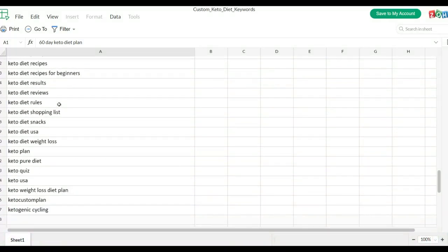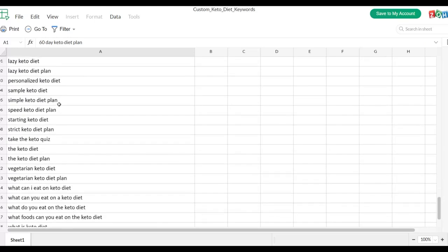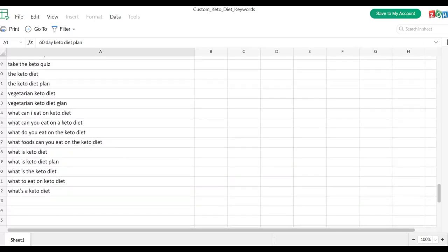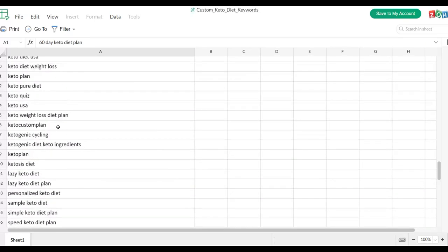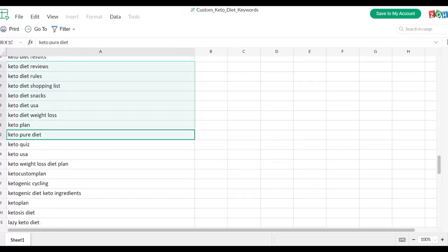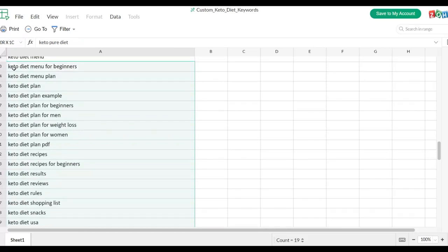What I can do is copy some of this and use it inside your campaign as well. So let me just copy some from here. For example, Keto USA. Let me copy some of this for this example. I'm just going to leave this one for this example. Let me copy all of this.